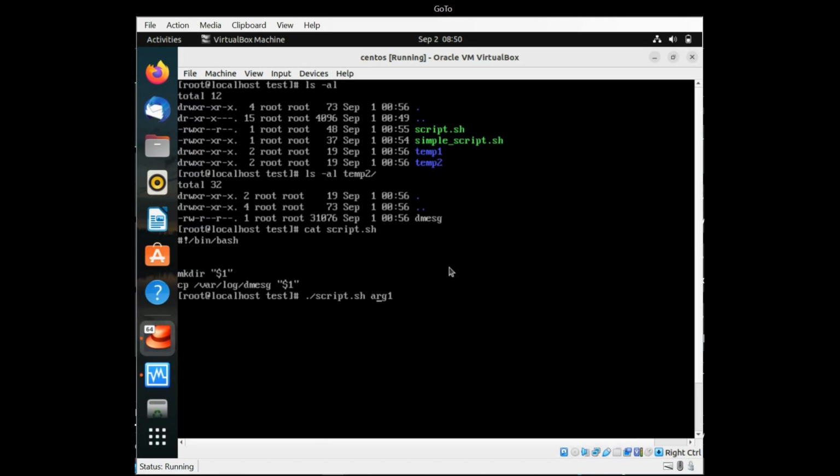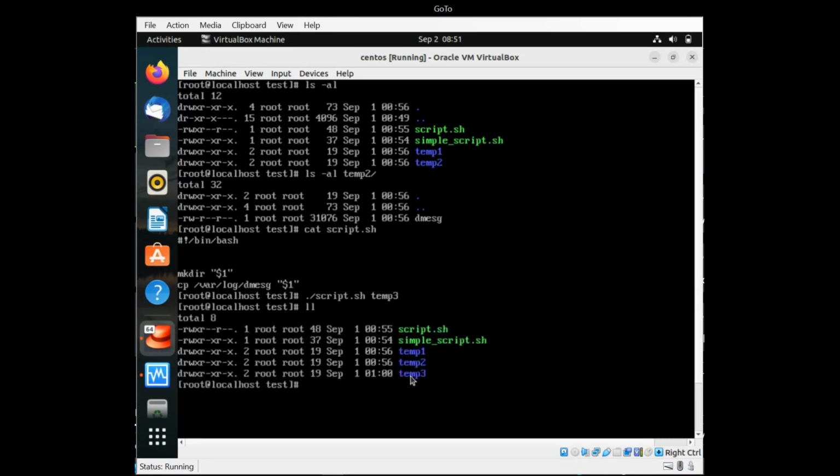Same thing, what I was doing here is giving the argument here. I'm running temp2 script.sh, and I was giving that command line argument. Let's see, if I'm giving the temp3 argument, it is going to create a directory with temp3, and after creating it, it's going to copy this log into the temp3 folder. Okay, temp3 has been created. Now you can see temp3 has the log message.